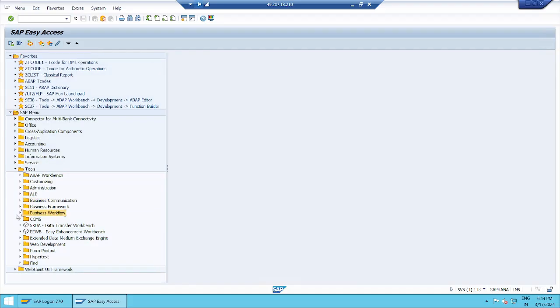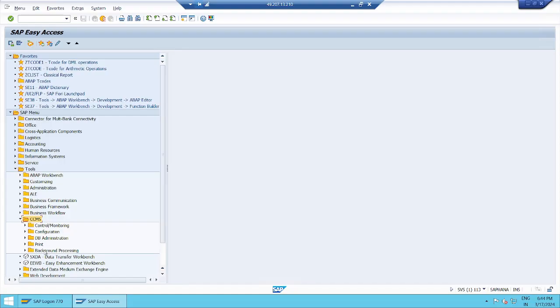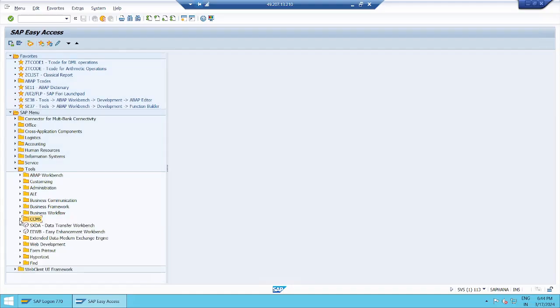Then go to the CCMS. I told you this is, in fact, Basis related. All printing activity, DB administration, controlling and monitoring. It is some kind of computer center management system: background processing, print activities, spool activities, and all. We'll do it; this is Basis.